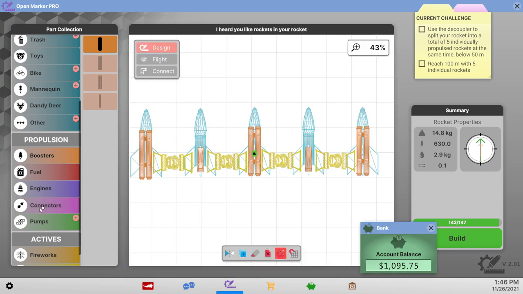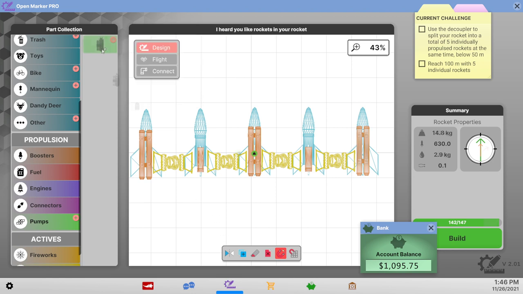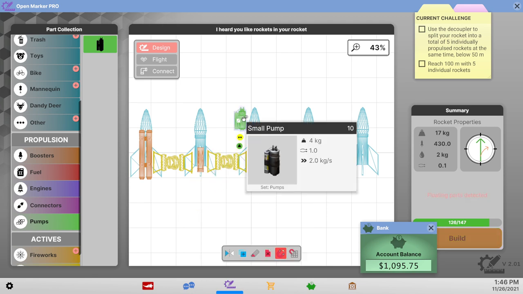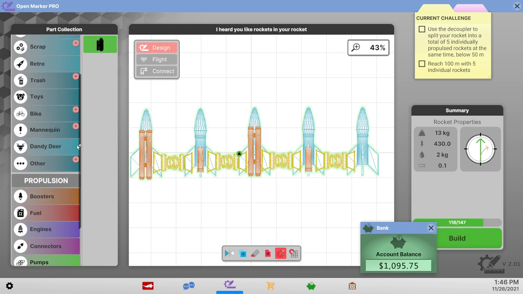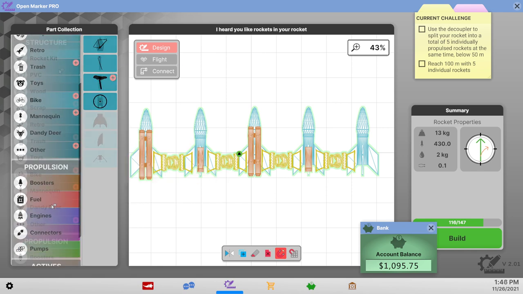Hold on. Hold that thought. Well, pumps... doesn't say what it does. But... let's see. Right-click... No, it doesn't let me set a timer or anything, so... the main thing I would have liked with a pump... I don't know. We'll find out the functionality of that some other time.